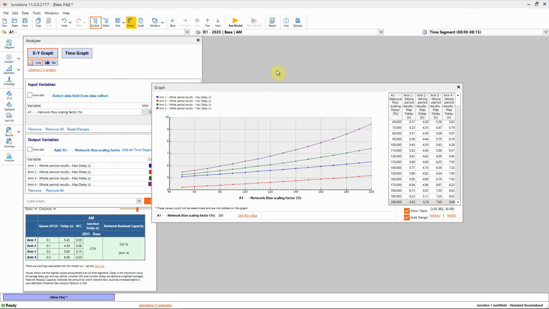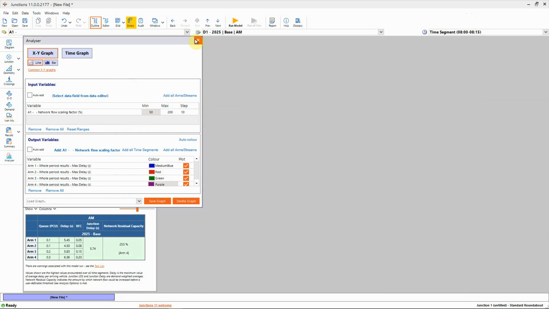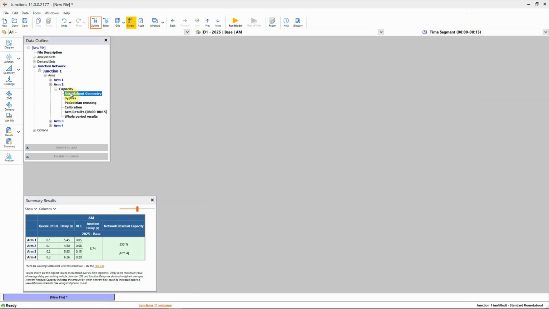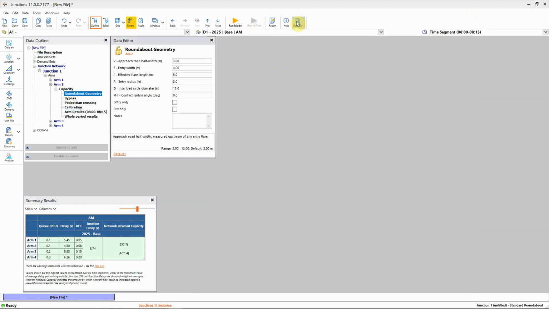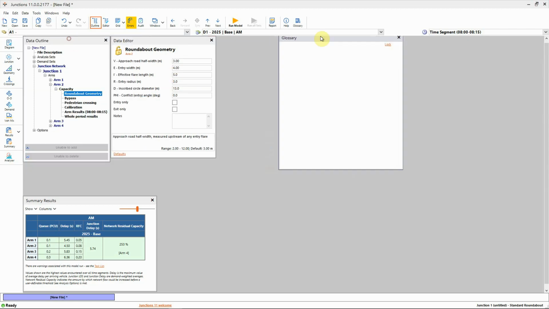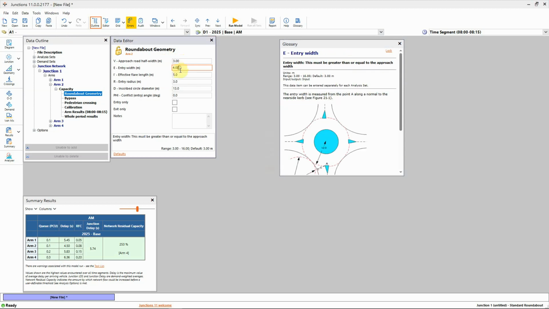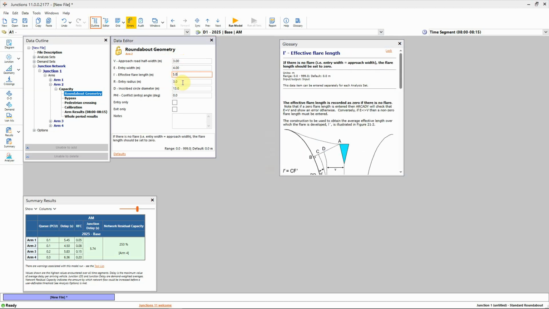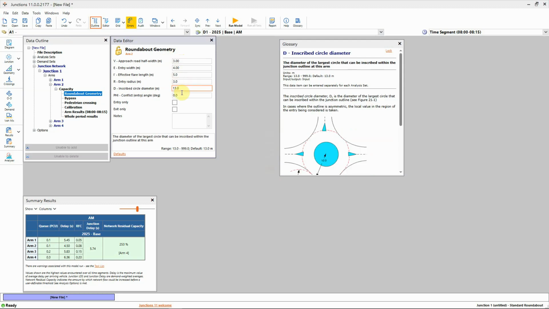You will notice next to the help button is a glossary button. This is particularly useful when you need to understand the units used for a particular data input or results, or to remind yourself how to measure the geometric data. It's context sensitive. So having brought up the glossary screen, which is currently blank, if I now click through each of the data items on here, you will see how it gives you a definition of that item and also how to make that measurement.